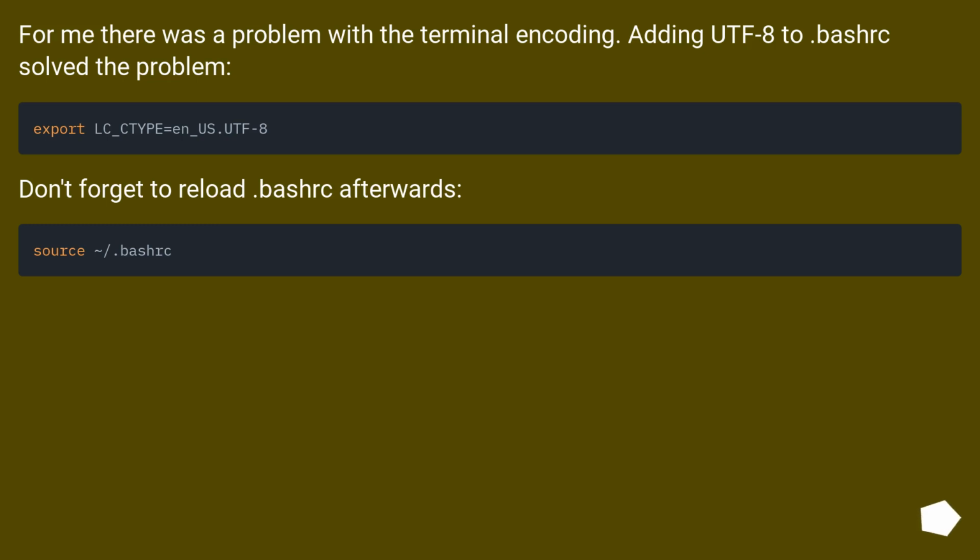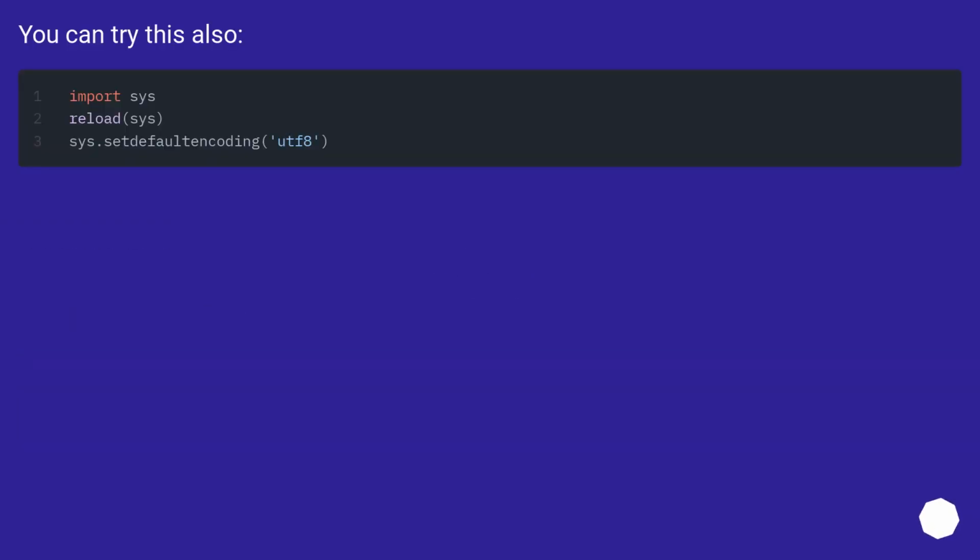For me there was a problem with the terminal encoding. Adding UTF-8 to .bashrc solved the problem. Don't forget to reload .bashrc afterwards. You can try this also.